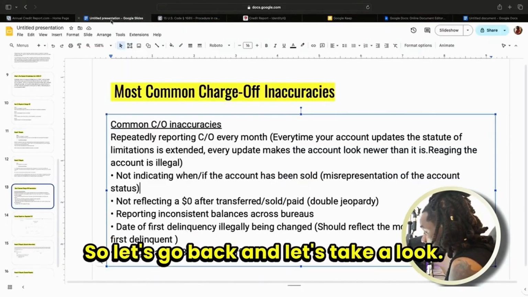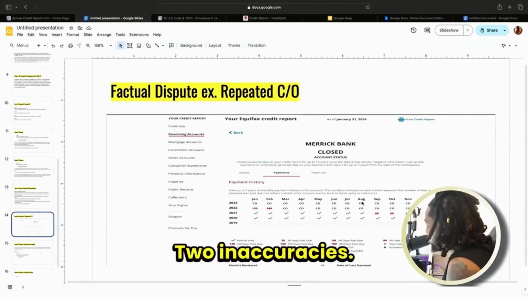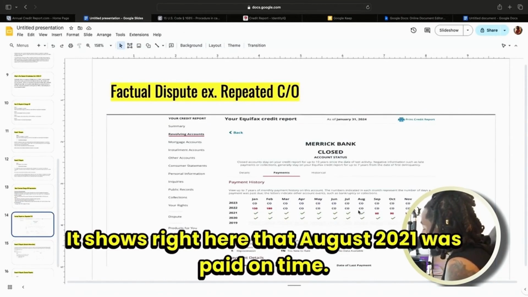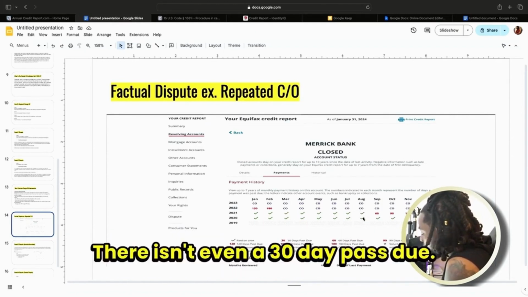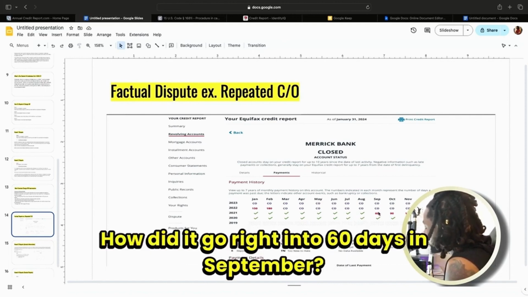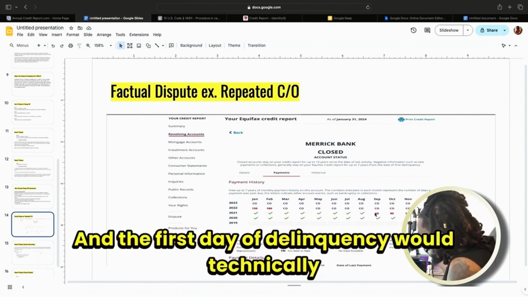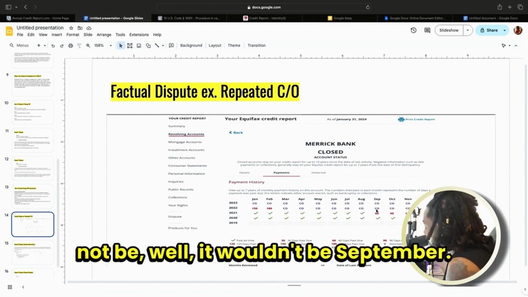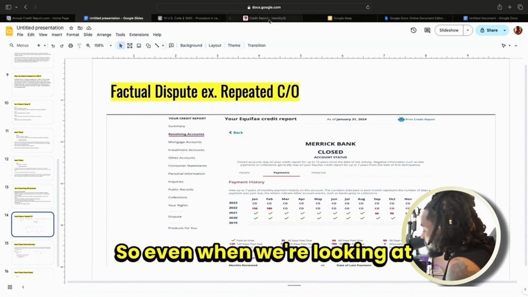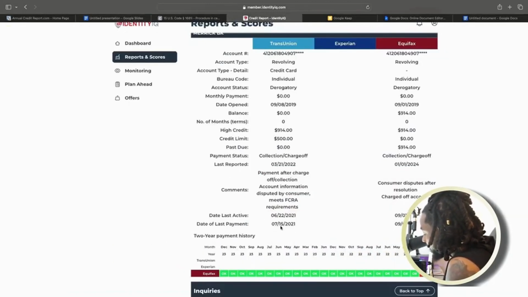So let's go back and let's take a look. Look at this, guys. 2 inaccuracies. It shows right here that August 2021 was paid on time. There isn't even a 30-day past due. It's paid on time. How did it go right into 60 days in September? It was paid on time. That's an inaccuracy. And the first day of delinquency would technically not be September. It would have to be August. So even when we're looking at this, it should be August. This should be August. These are both wrong.